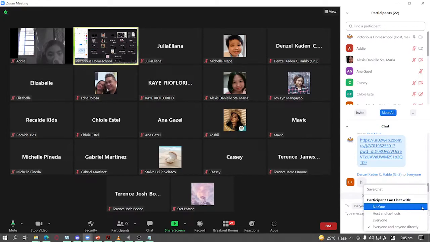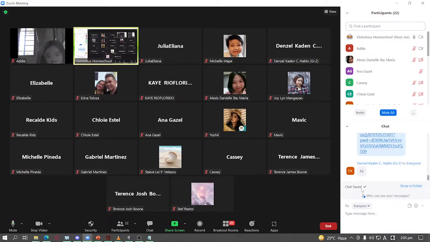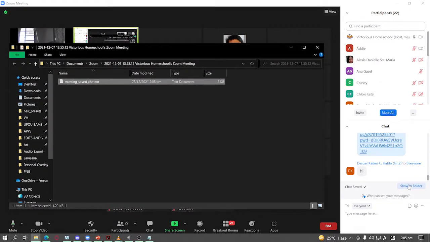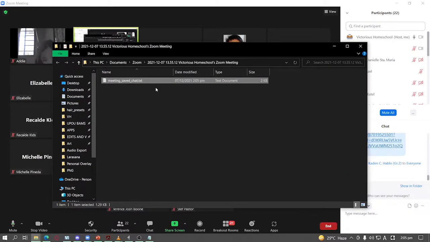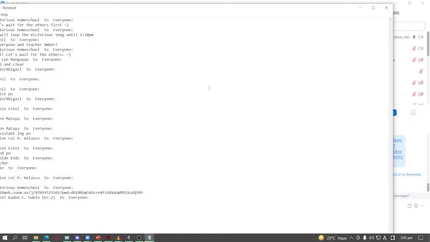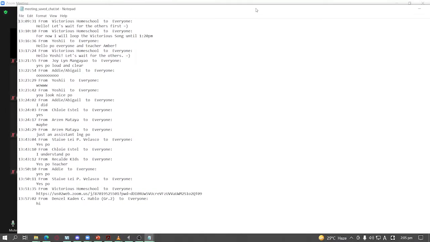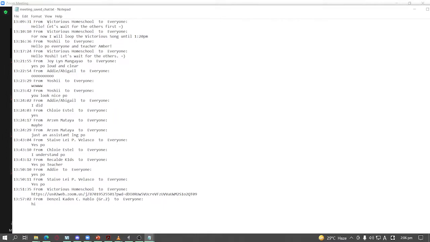Chat monitoring. Save chat. It'll automatically save the chat. And when it says chat saved, you can press show in folder so you can see that it's saved automatically somewhere in your computer. You can move it around once it's already saved, but it'll save to a default location first, and then you'll be able to monitor the chat from there. It'll show you something like this on a notepad, like who chatted to whom, and what they typed is at the bottom.